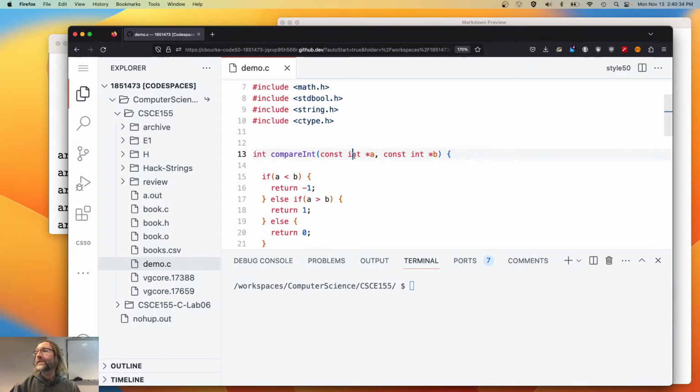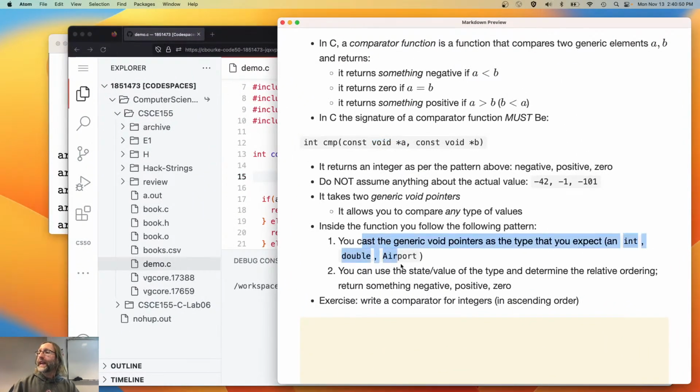What is it? It's something that takes two integers. It's still too specific, right? We want to make this as generic as possible. Two void pointers. Okay? Now, the first step in here is to cast them so that we can compare them, right?